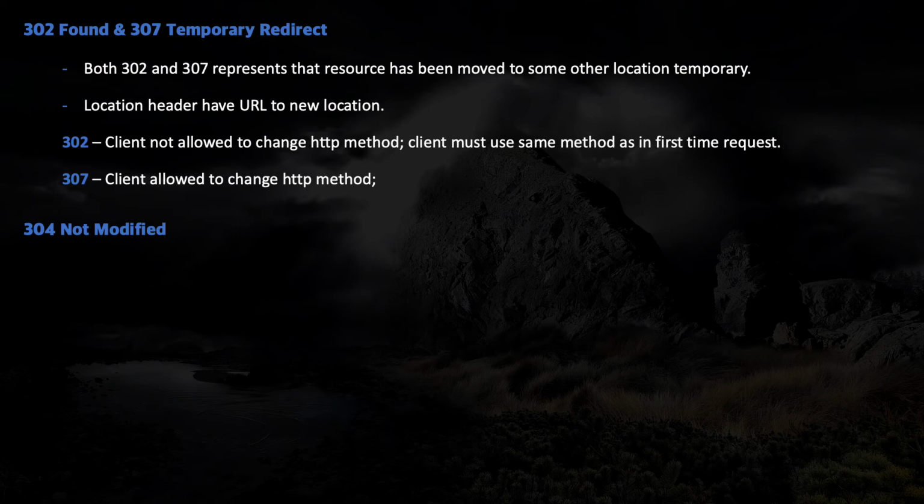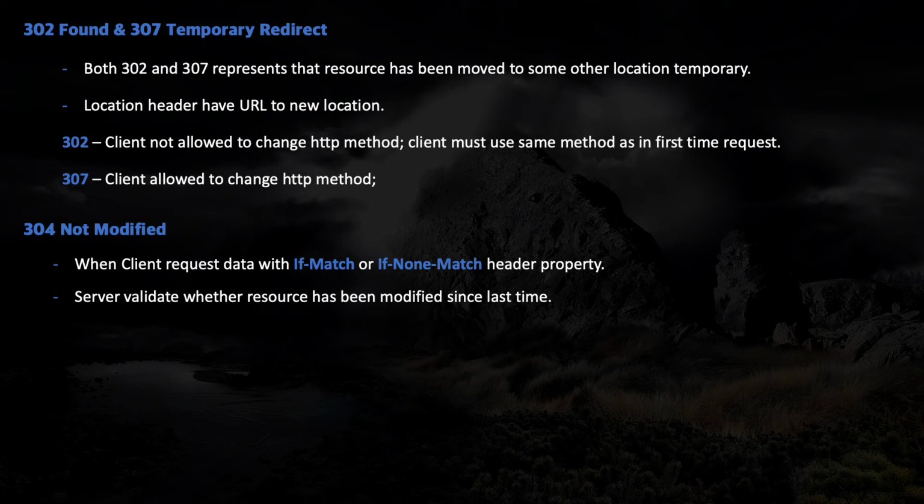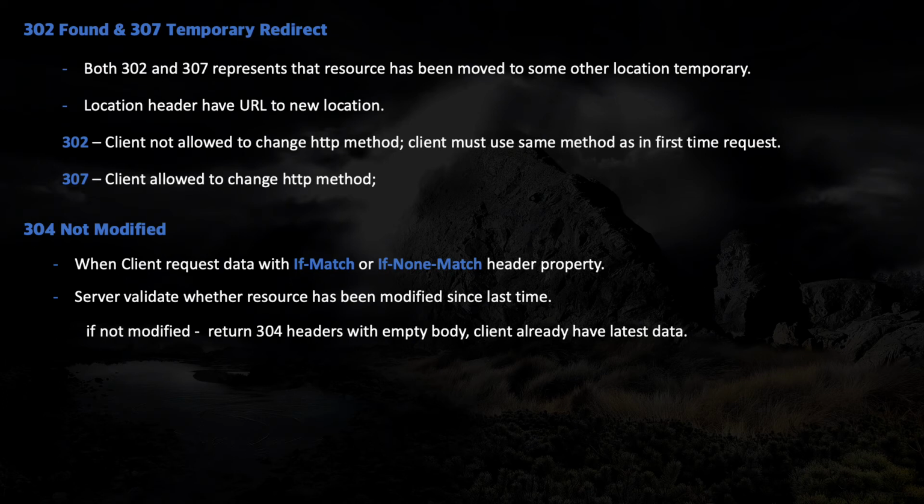And this code is very important because when the client requests data with If-Match or If-None-Match, or with some conditional header property, the server validates whether the resource has been modified since last time or not. So if not modified, then it will return 304 with an empty body because the client already has the latest data. And if modified, then it will return 200 OK with the current updated data.